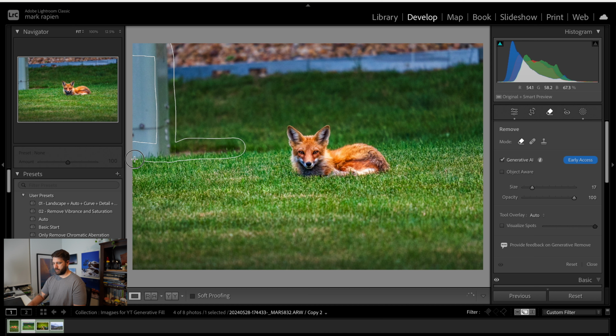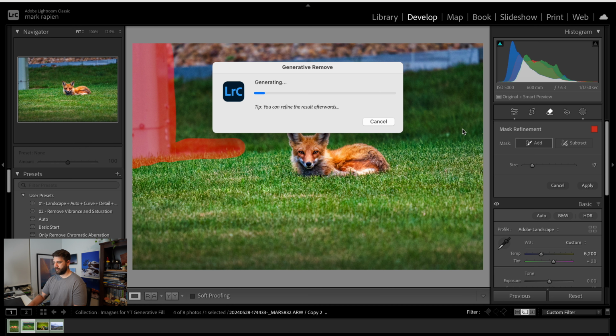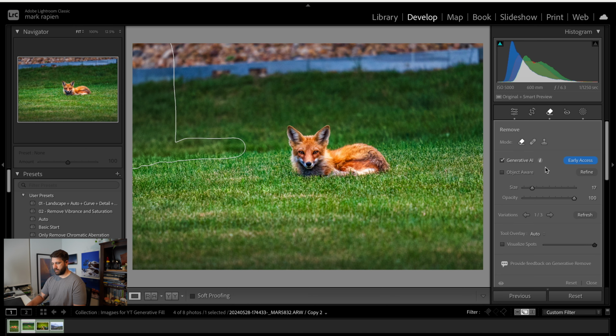And we're going to want to, there we go, get it all done. And we'll hit apply, and let that do its magic, and let's see what it comes up with.